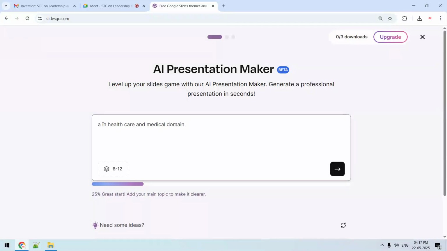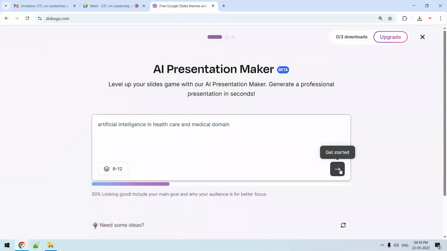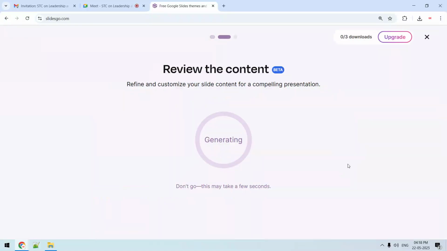Artificial intelligence in healthcare and medical domain. For example, I have to present this topic. How many slides do I need? 8 to 12 or 12 to 24? Okay, 8 to 12 slides are sufficient. Next. Now you can see that I am not downloading any data. I am not searching any data on Google. Simply, I have given that topic on Slidesgo, and it will generate the content.